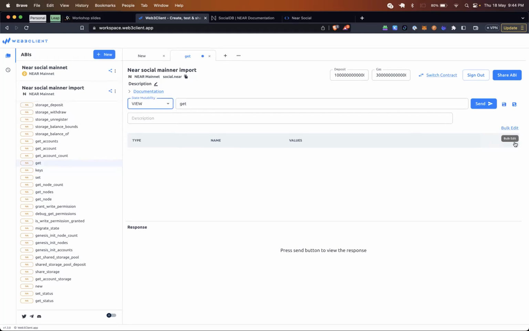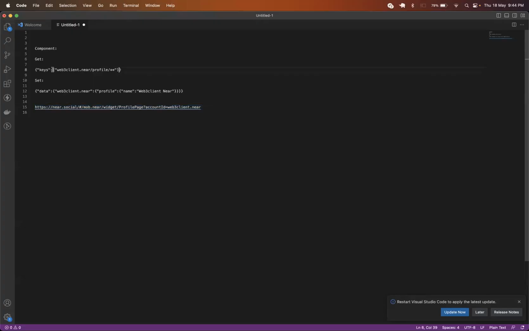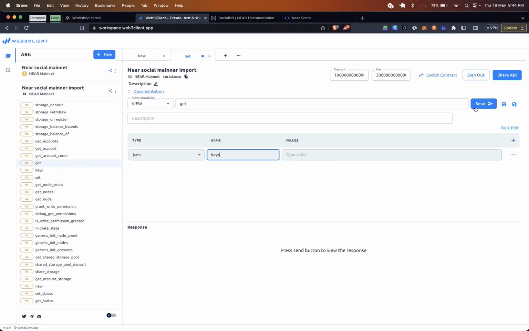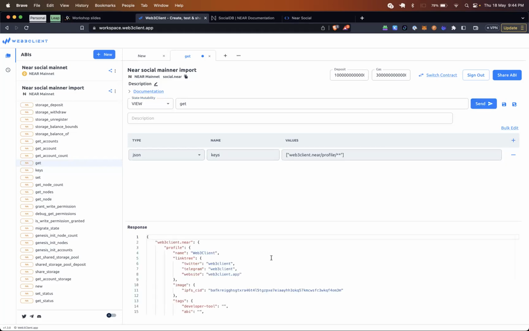I'll go here and do JSON, and I'll do keys. I copy paste this information and send it. Works as usual. Voila. Not only view methods, we are also supporting payable methods, which I'll come to later. Cool. Import. We saw the import feature.